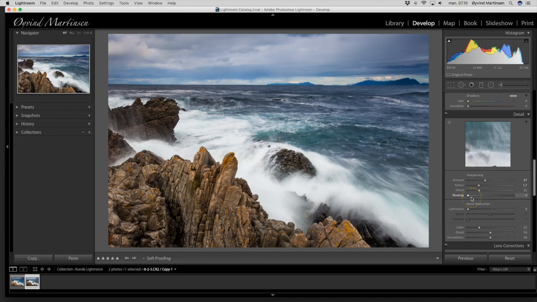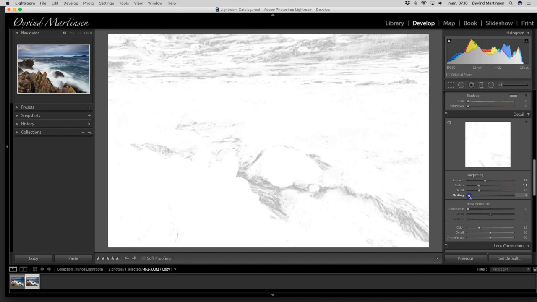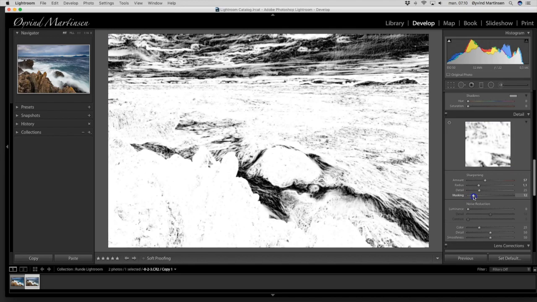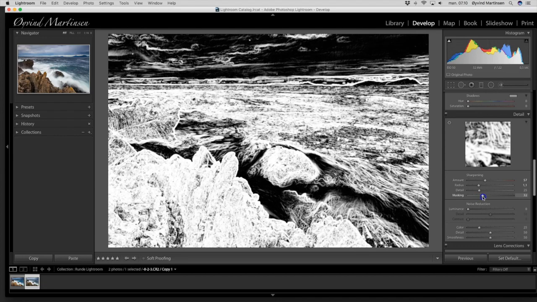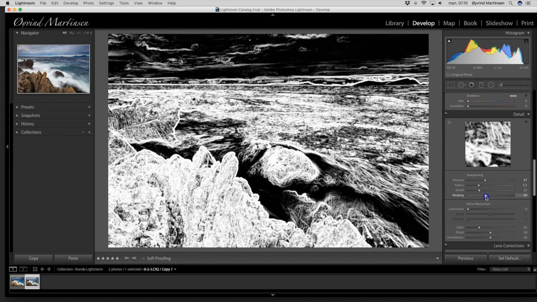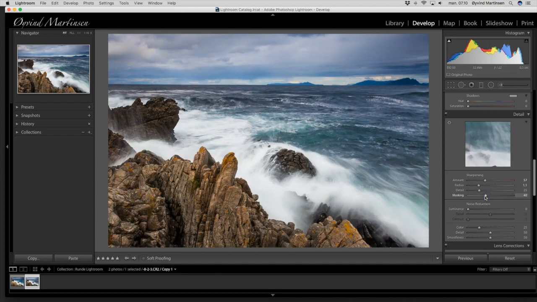Then I press the Option button on the keyboard and drag this slider, and you can see all the dark areas here now will not be sharpened. So I can drag it up to around 40. These areas which are dark don't need sharpening. It's in the water and mostly in the sky. We'll get better images and better prints.